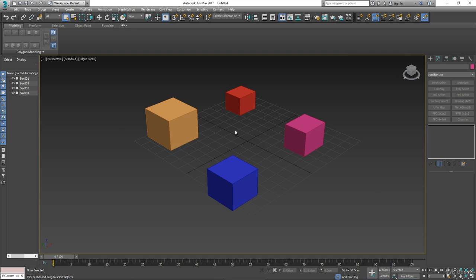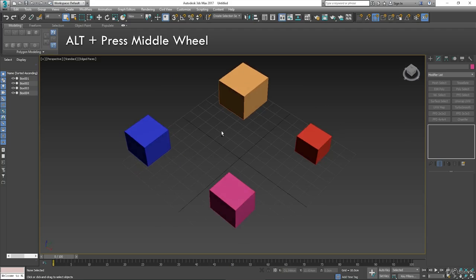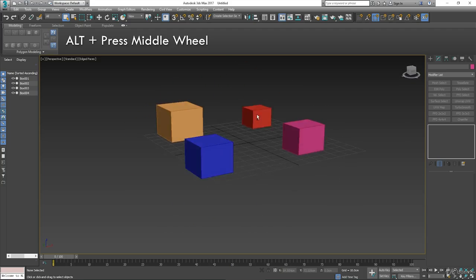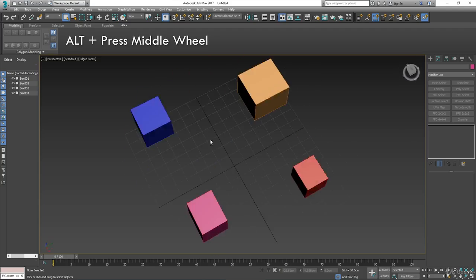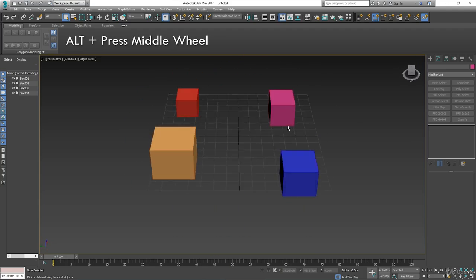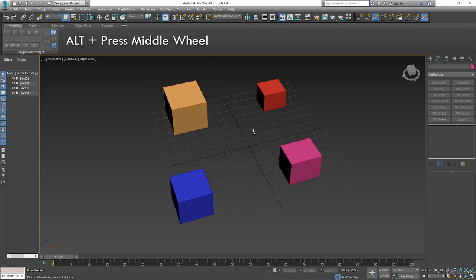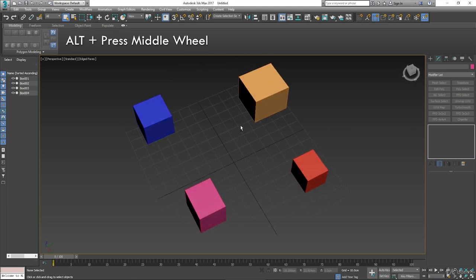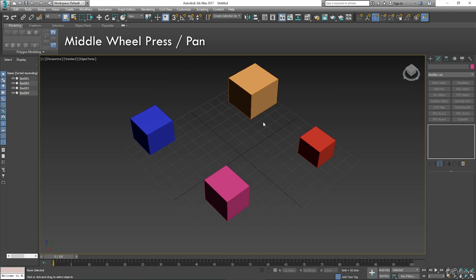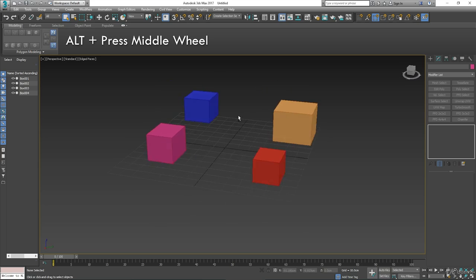Right, now if you hold down Alt on your keyboard and then press the middle mouse button, your wheel basically, you will see your scene rotate like this. Just keep them both pressed down and move your viewport around and it rotates your viewport. You'll be using this a lot, so get used to that feeling. If you do it without Alt, it just pans. If you hold down Alt, it rotates.